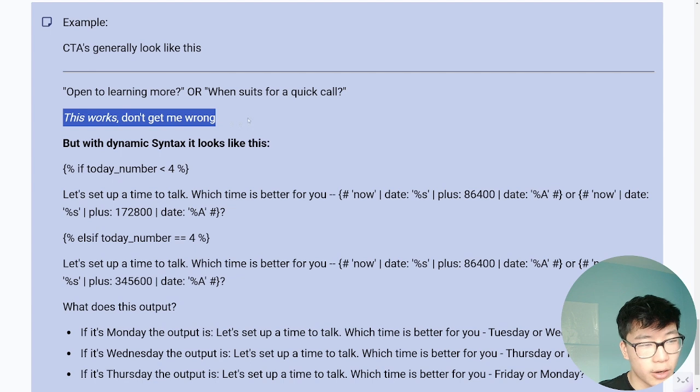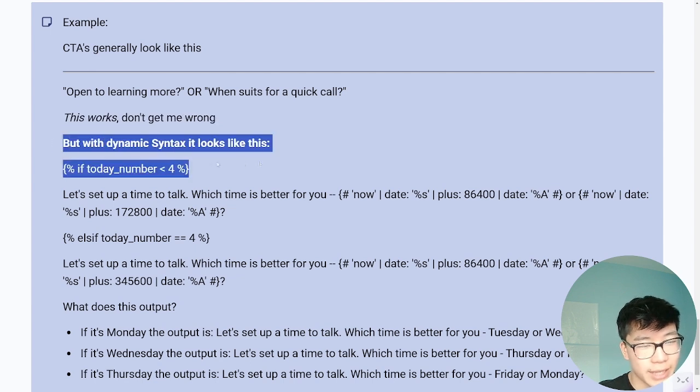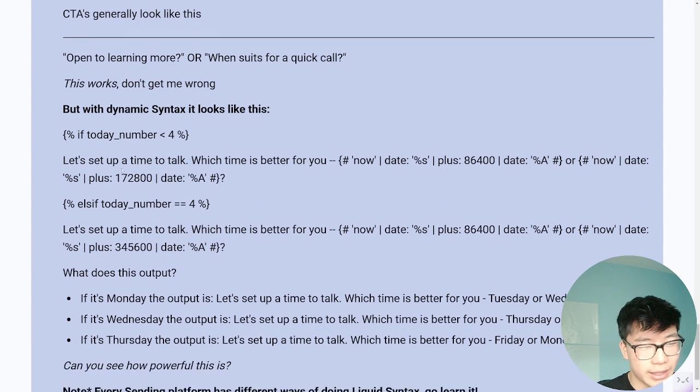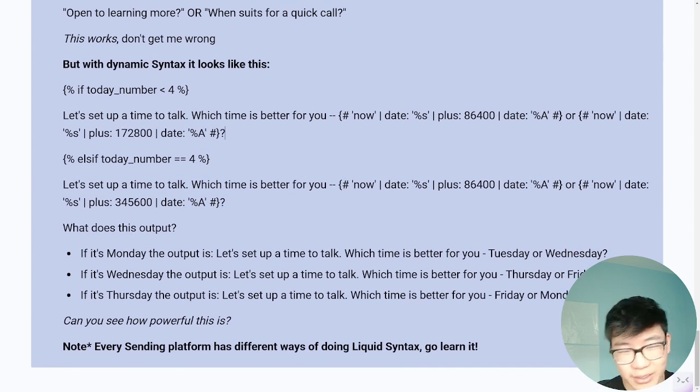This works, don't get me wrong. But with dynamic syntax, and this is with Instantly, it gets slightly confusing. There's an if statement on today's number. This is a bit of coding. Let's set up which time to talk, which time is better for you, and then the now date, now time. You can read this.